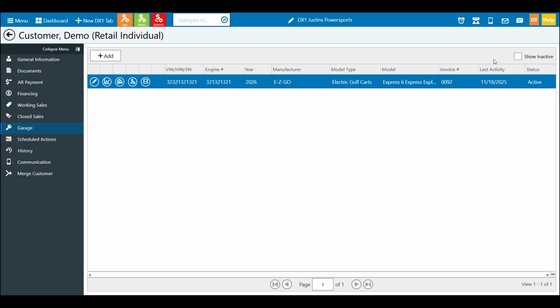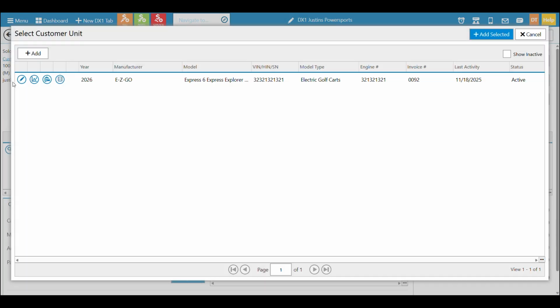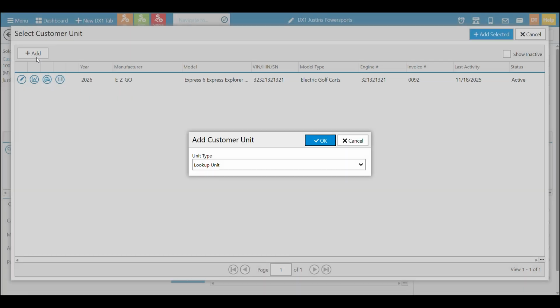Now, the other way units typically get added into a customer's garage is through service work. So let's take a look at that. Let's say I have a new invoice and I want to look at my customer demo, and they have a unit that they're bringing in with their EasyGo that they want to get serviced, but I don't have it in the customer's garage yet. So I can hit plus add here.